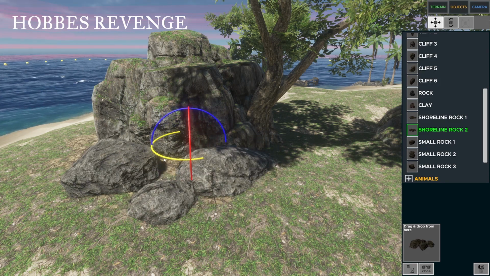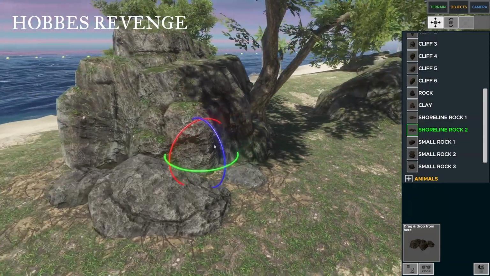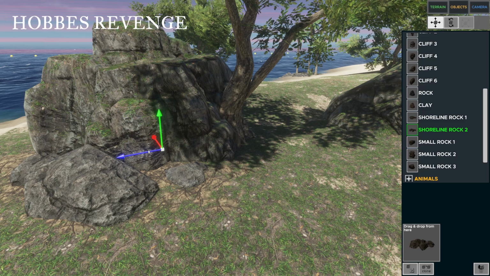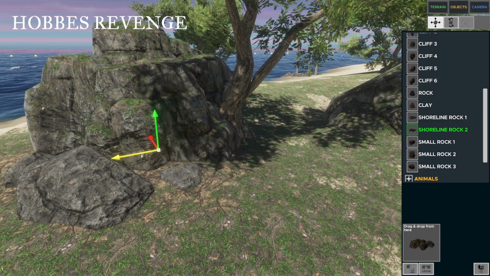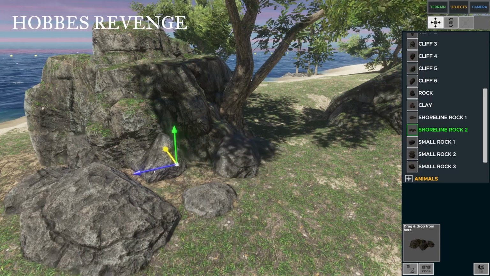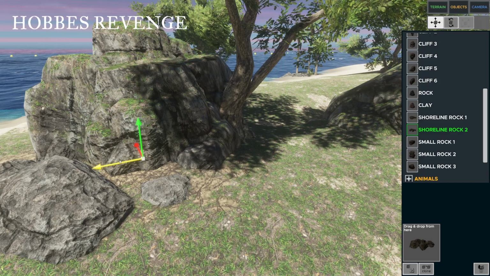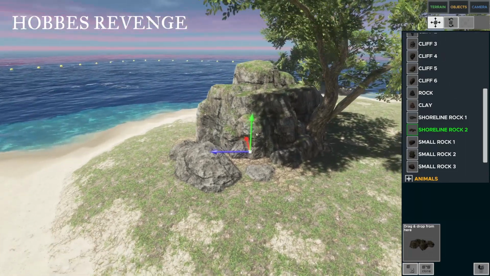To rotate, find a nice point. That's nice. Subtle. But most of it's buried in the cliffs. I know, right? Kind of weird how that happens. I can see the little rock poking out of the roots. I'm not entirely sure I want that, so we'll move that over a little bit. Okay, there we go. Easy peasy.